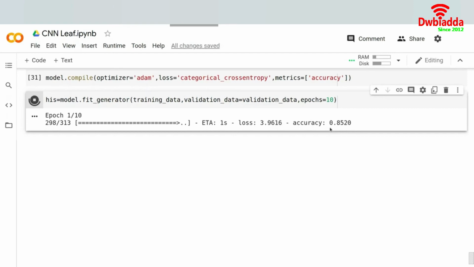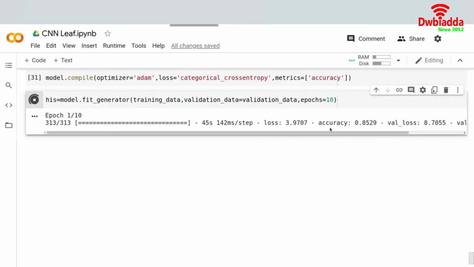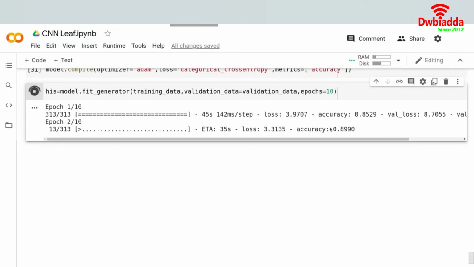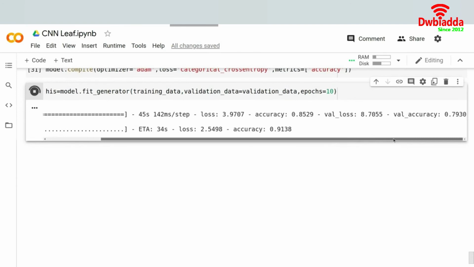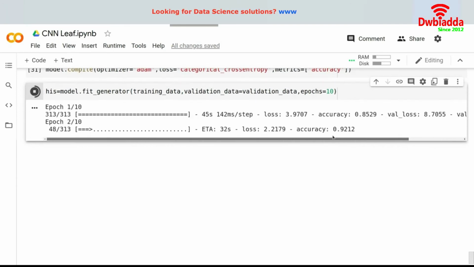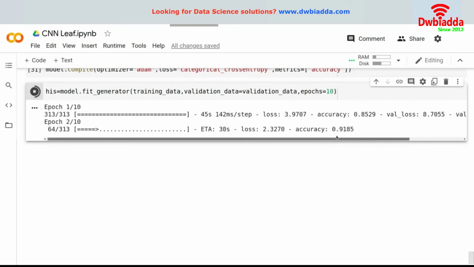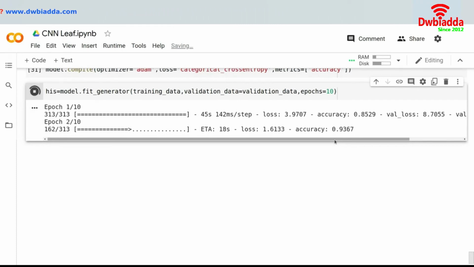So yeah, we are at the end of the first epoch, and at the end of the first epoch we are getting an accuracy of 85.29% and a validation accuracy of 79.30%, better than what our model was giving us last time when we used a simple convolutional neural network model. So we'll wait for this epoch to finish, and then I will meet you in the next one, where we will see at the end of the 10th epoch what the result is and how we can improve this model even further.